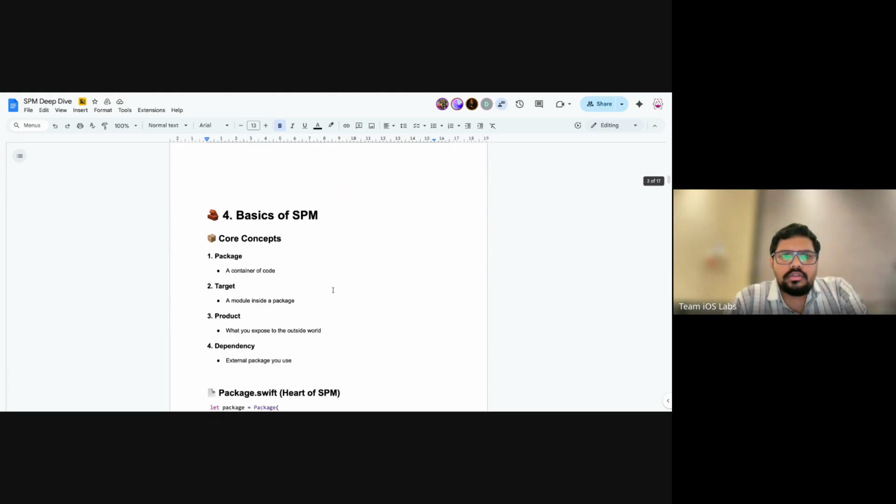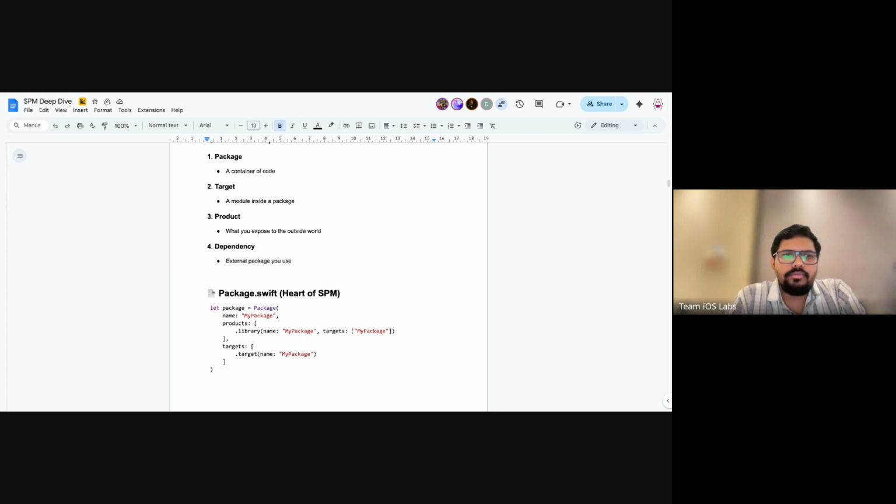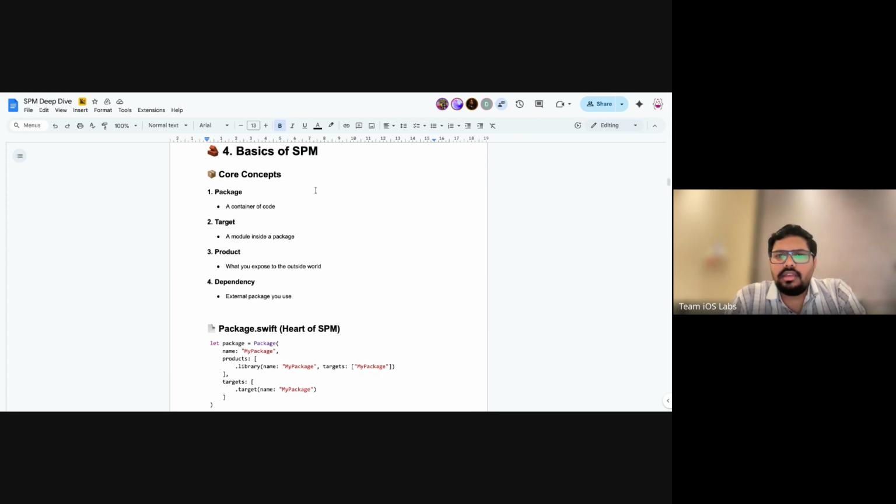Okay, so let's go to the basics of SPM. We'll move to Xcode itself, create a basic SPM package, publish it, use it, and see. So what is the basic thing in SPM itself?